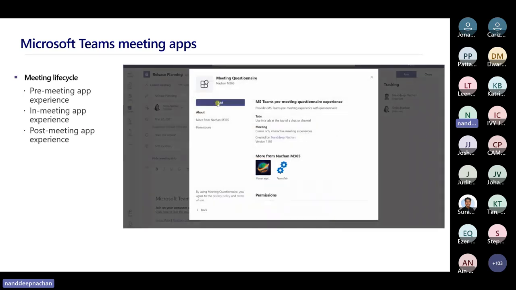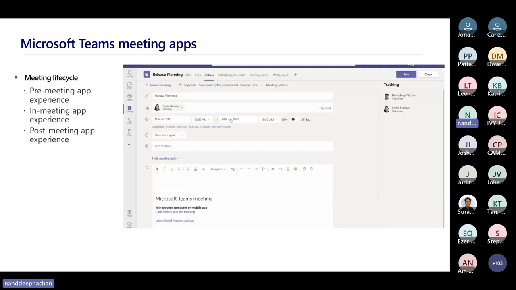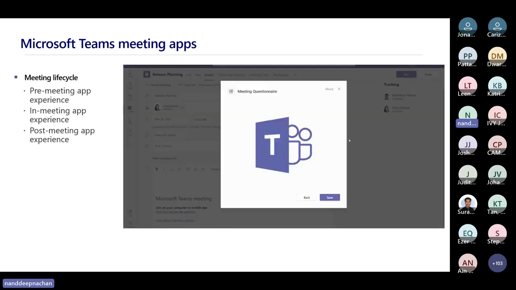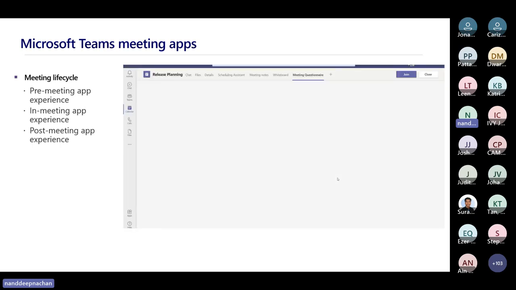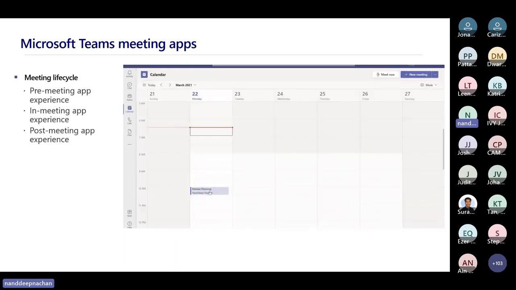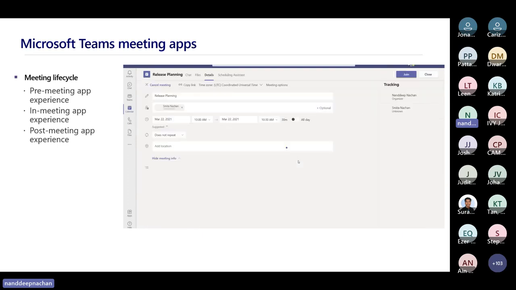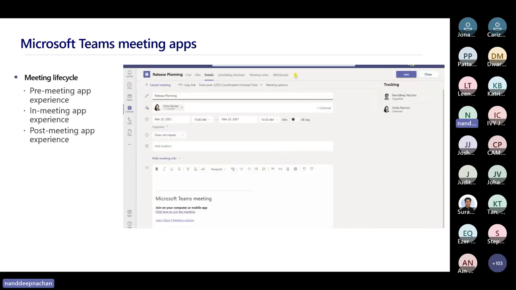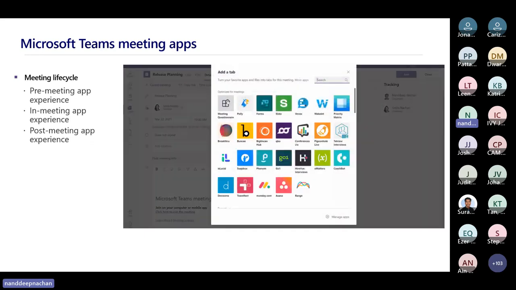Rather than asking users in the meeting what their questions are, you will be able to collect those questions beforehand using this kind of meeting app experience. The second thing is the in-meeting app experience. Let's say, for example, I'm conducting a meeting right now, and instead of you asking the question verbally, I can present you with some kind of a poll which you can react to, and then I get the concrete information that I can use for any kind of decision making.